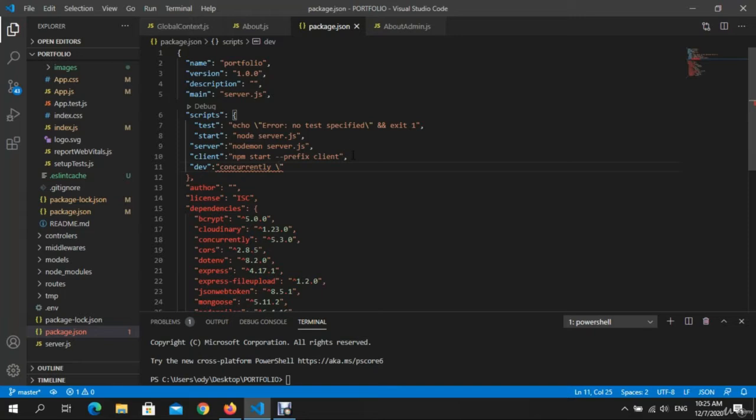Use this. We need concurrently. Just write npm run server. Again this. Okay, we need npm run client. Okay, we just put this and this, and we are ready. So concurrently npm run server, npm run client.